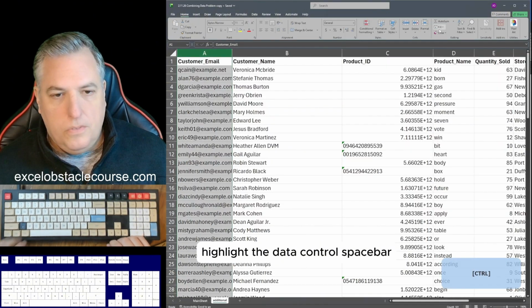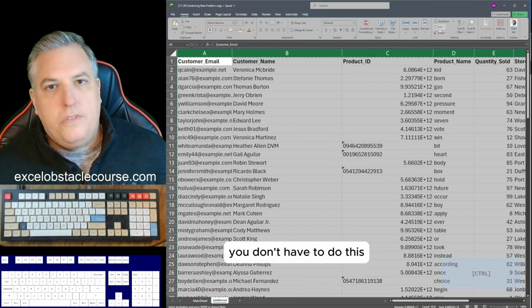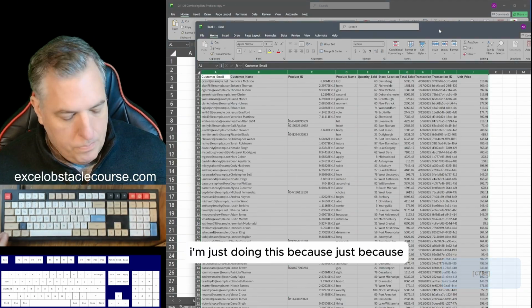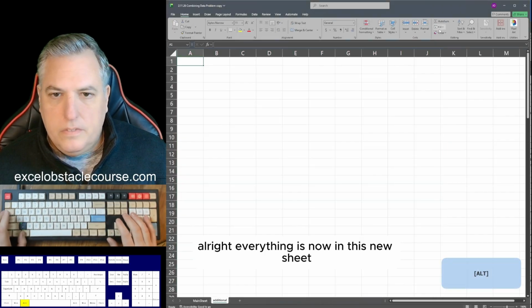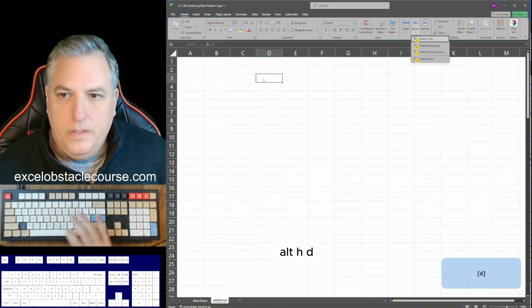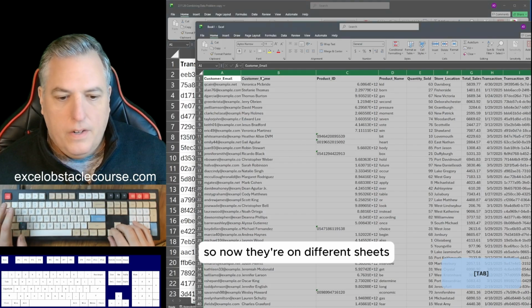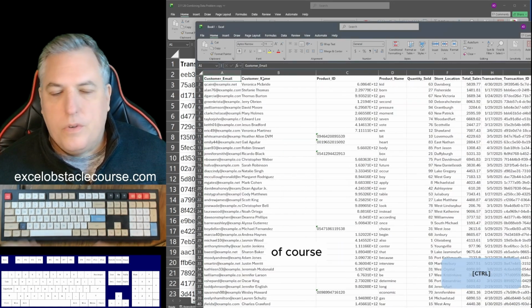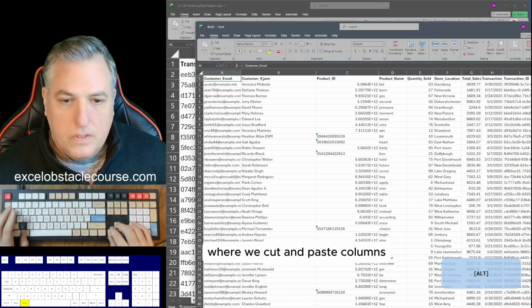Highlight the data, Control Spacebar, Control Shift right. You don't have to do this, by the way. You can keep it in the other tab if you'd like. I'm just doing this because. All right, everything is now in this new sheet. So I'm going to delete this sheet. Alt H D S. Enter. Here we go. So now they're on different sheets. Great. So then, of course, not doing the Excel Ninja bit where we cut and paste columns.